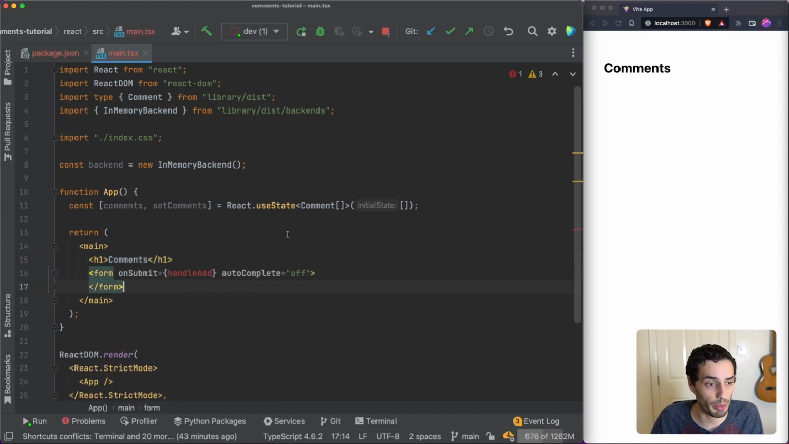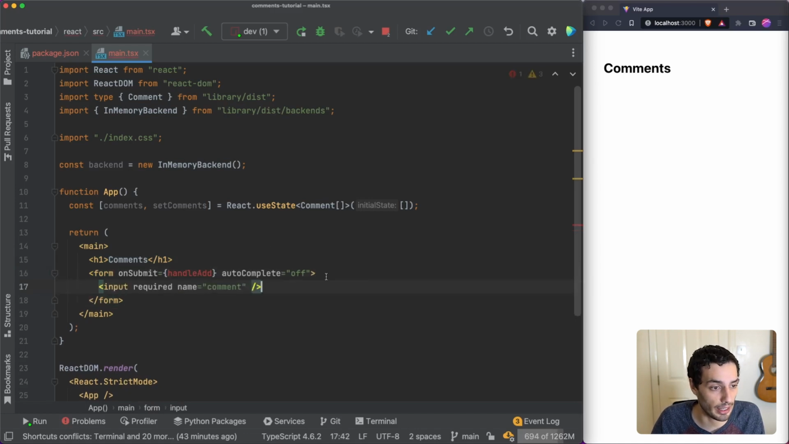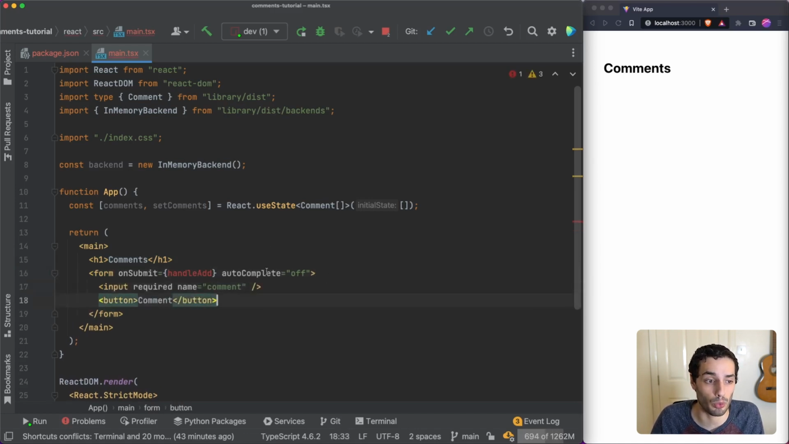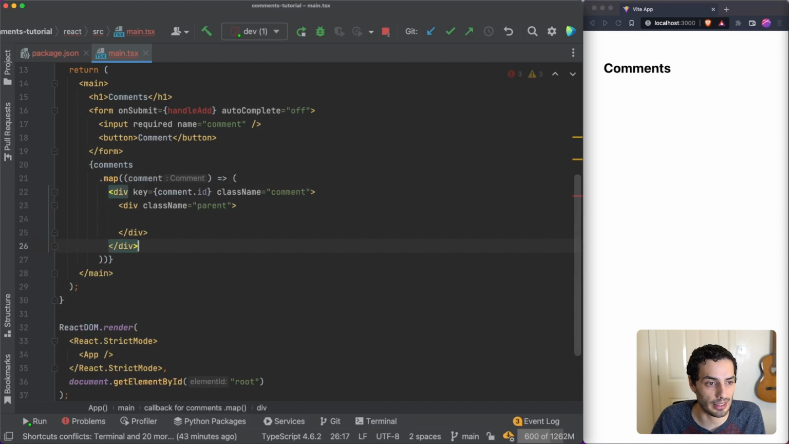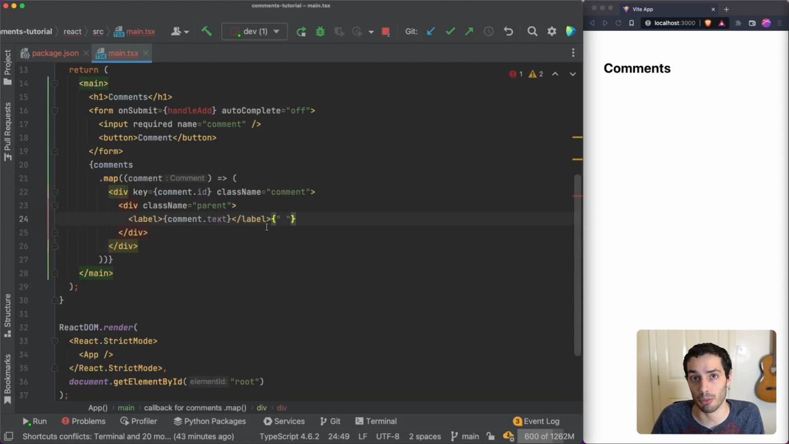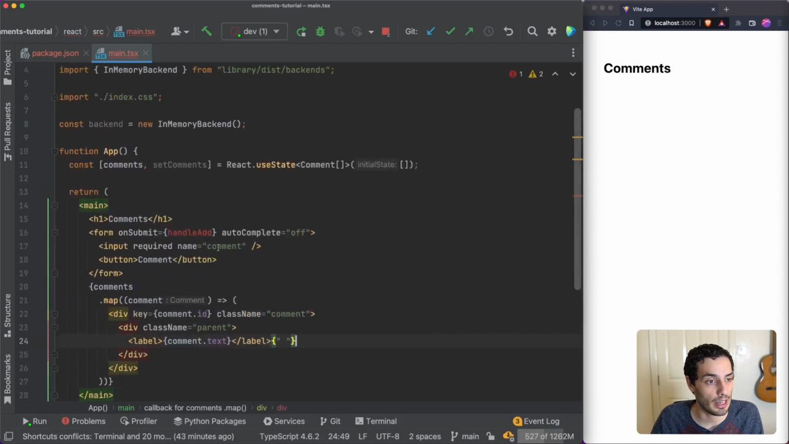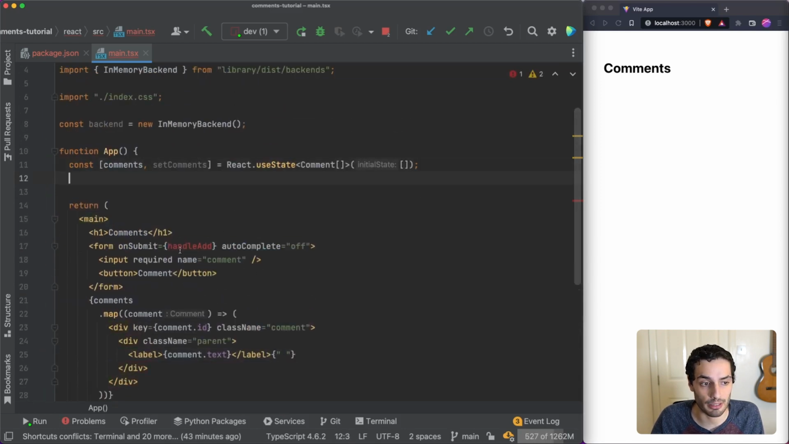So we add the form here with a simple onSubmit handler. We'll fill that in a moment, and all that's going to do is have an input for a comment, which is required, and a button to actually submit the comment. Next up, let's map over the comments, and let's just display the label, and we'll come on to the replying and editing in a moment, but this should be enough to get us started. And then we're going to actually create our handle add function up here.